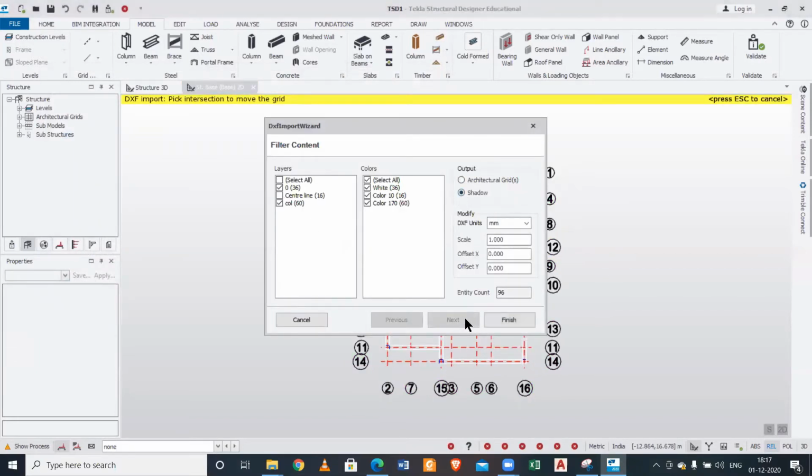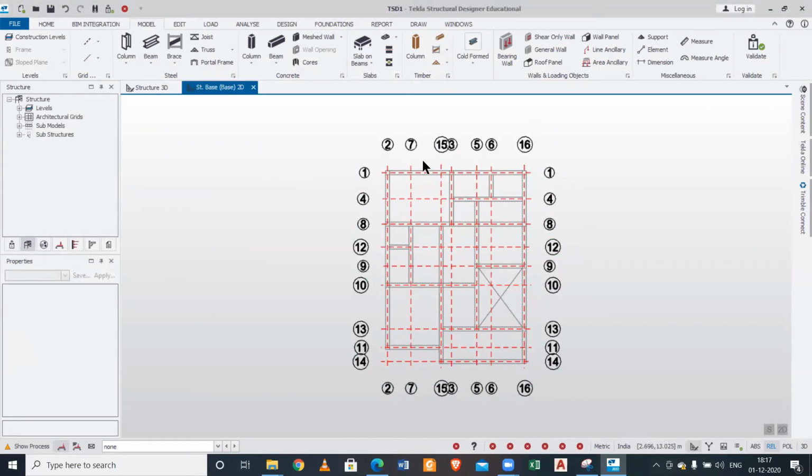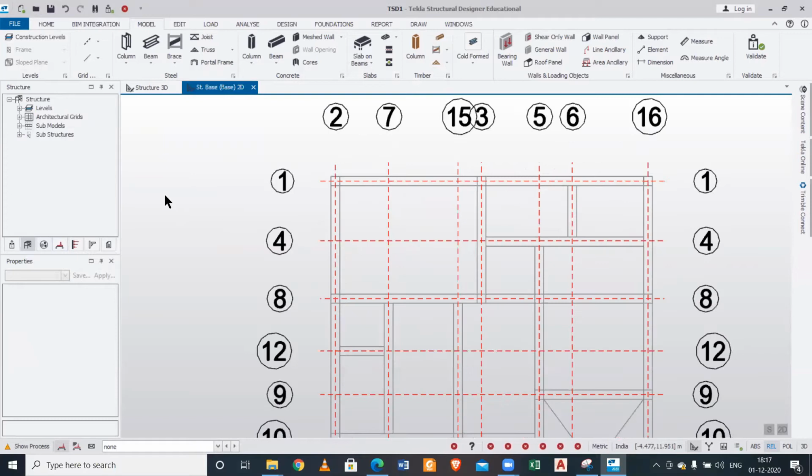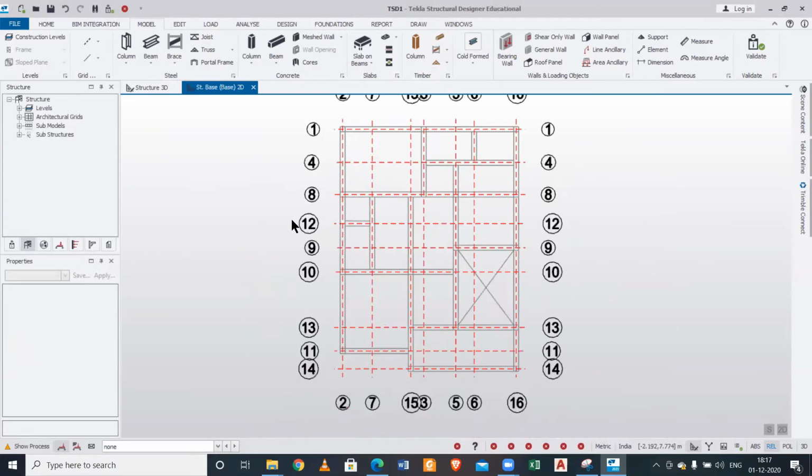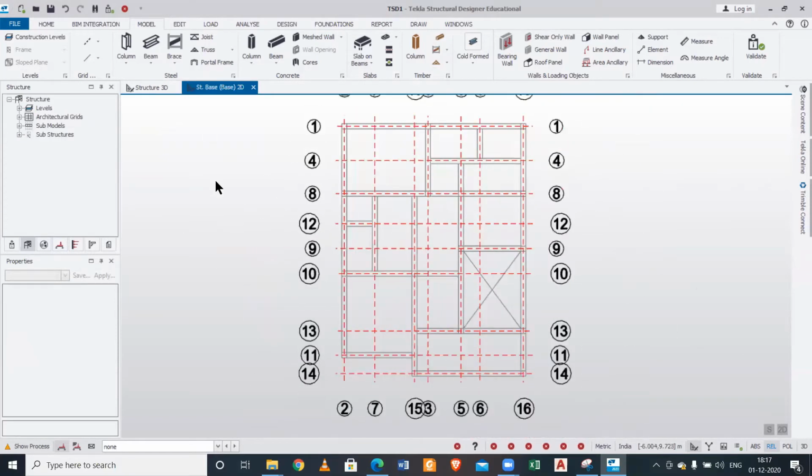Apart from the center line, we need everything. Okay, and we'll just click on finish. So we have the grids imported. After the grids are imported, now we'll proceed forward with our planning part.